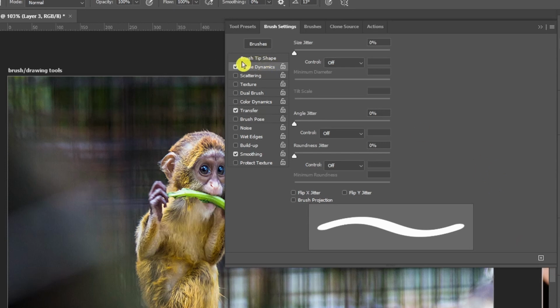So let's just start off with shape dynamics. This is where you can adjust the tip shape variation. You've got things like size jitter. This is size randomness. You can turn the control from off to fade, pen pressure, pen tilt, and stylus wheel. This just means how you control the actual jitter. Once you click one of these, it opens up these options where you can change the diameter. And then you also have tilt scale. Angle jitter is just the angle randomness.